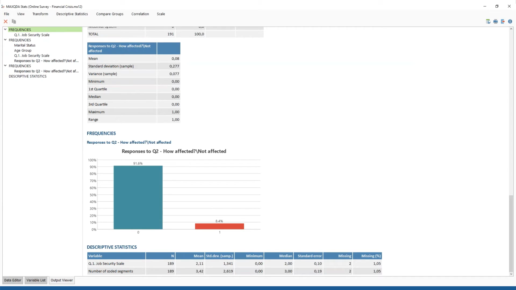Let's go ahead and have a look at the next menu. It's the Compare Groups menu, and it contains two functions that we have integrated here and which are very common in statistical analytics. The first one is the crosstabs, and the second one is the analysis of variance.